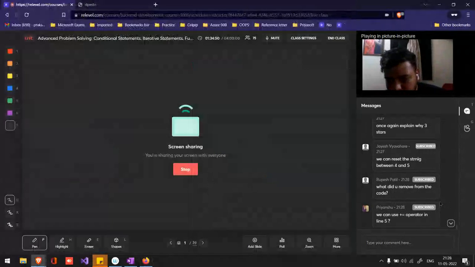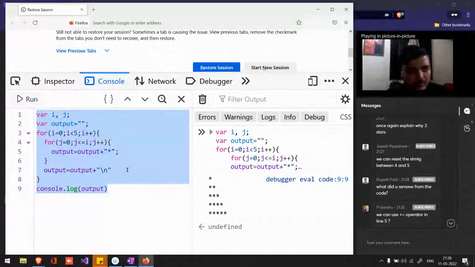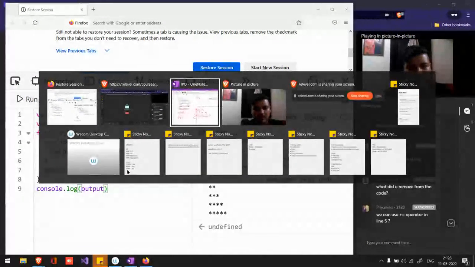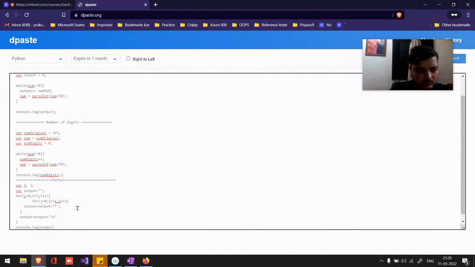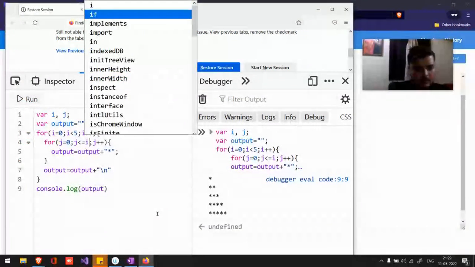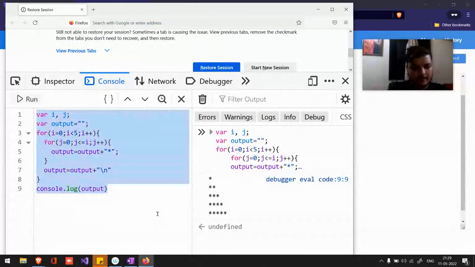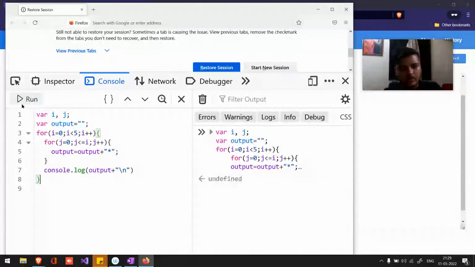Okay, why did you remove the code? I didn't remove the code, I just showed you the actual code. Okay, let me just copy this once and paste it here. Pattern. Now if you want me to run this, then okay.